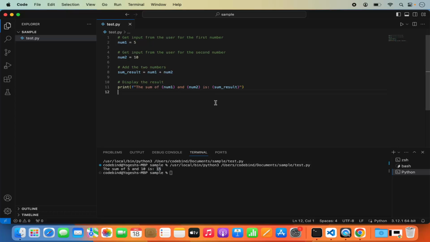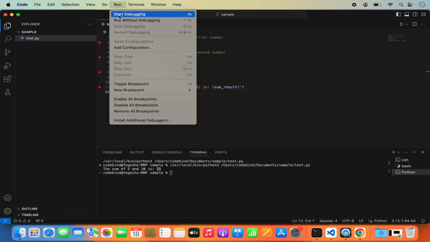Now, if you want to debug your code, you can set the breakpoint at different lines. So I'm going to set the breakpoint at line number 2, line number 5, line number 8, and let's say line number 11. So if I want to debug my code, I can either click on this arrow here, and then I can click on this option which says debug Python file, or I can press on the run button, and then I can just click on the start debugging button.